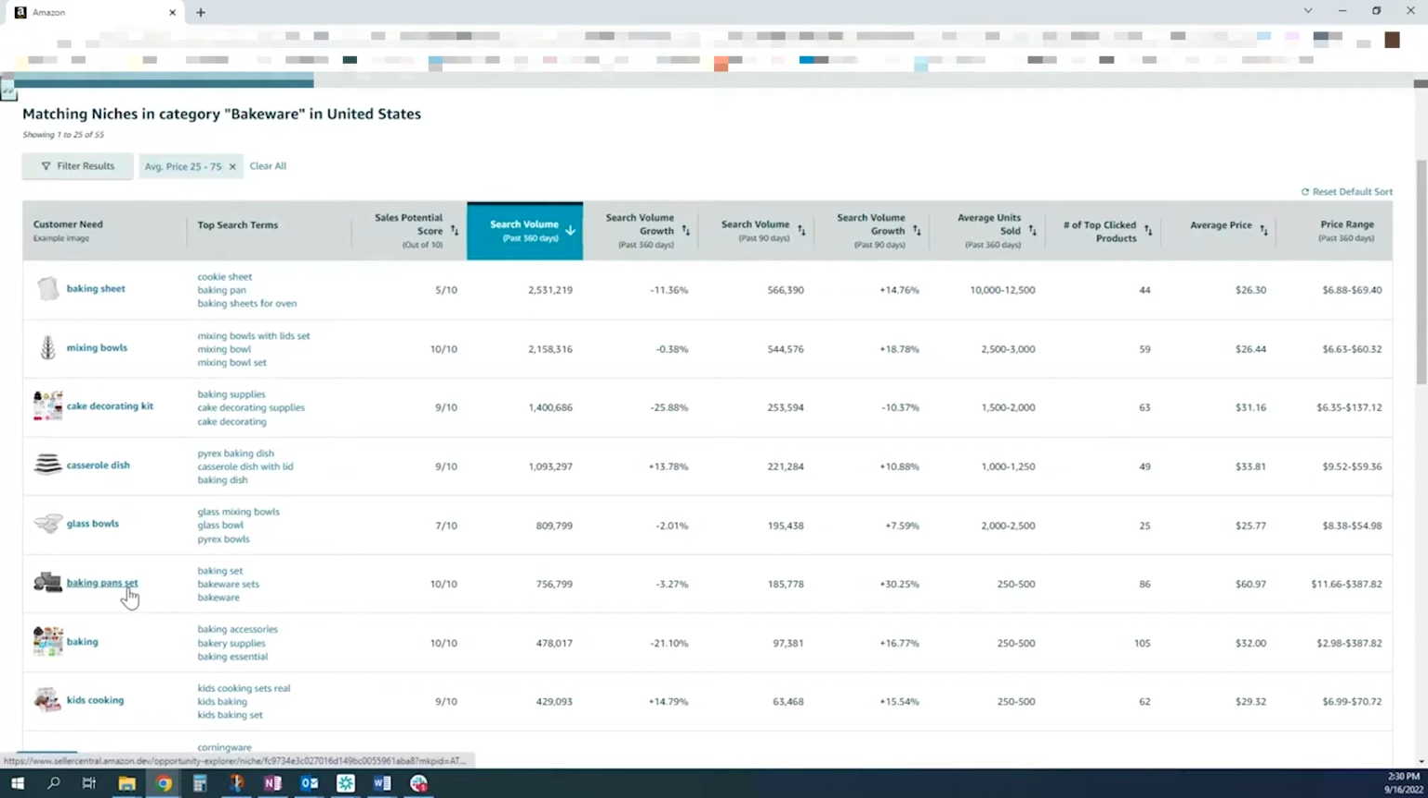So for instance, baking pan sets is one that fits within the price range we're looking at, but maybe it has more top click products than we're interested in. Although I will say that just because a niche has a lot of top click products doesn't necessarily mean it's a deal breaker, as that could mean that there are just fewer barriers to entry to get into that niche.